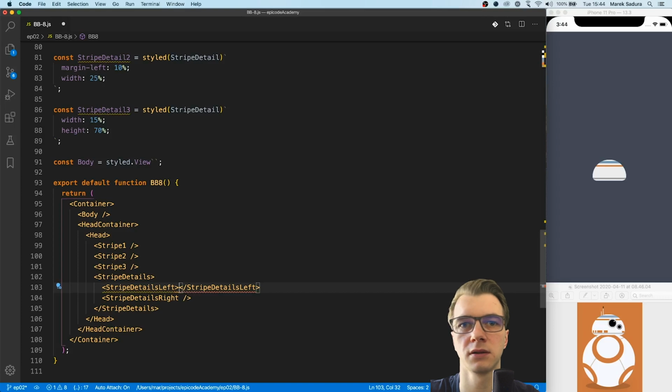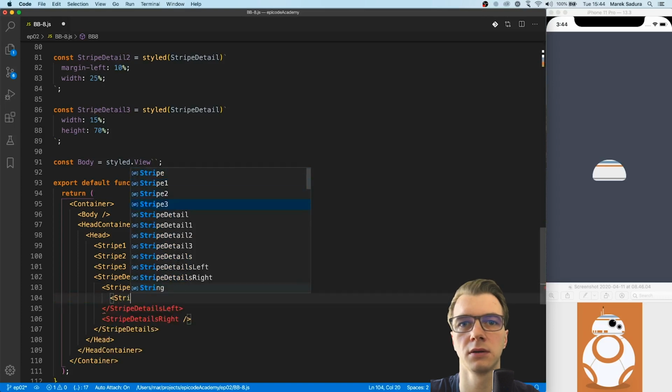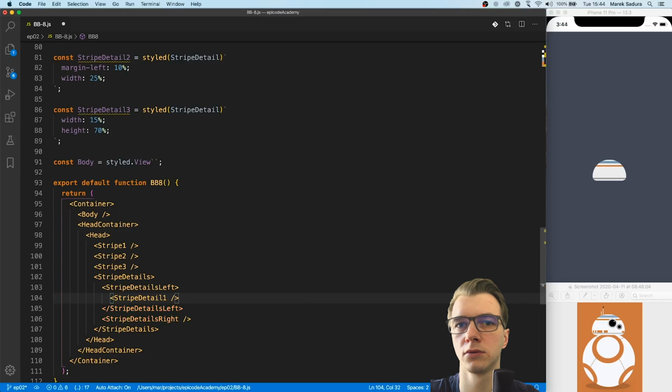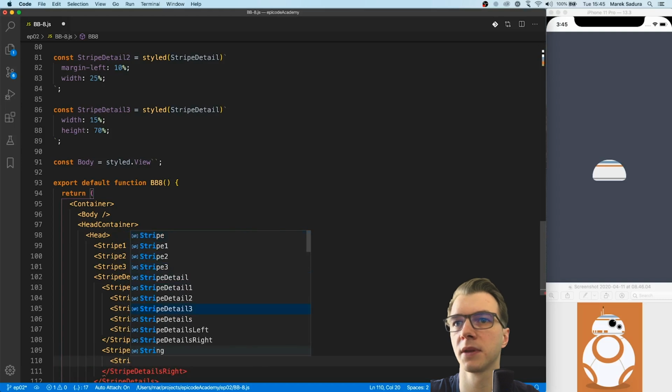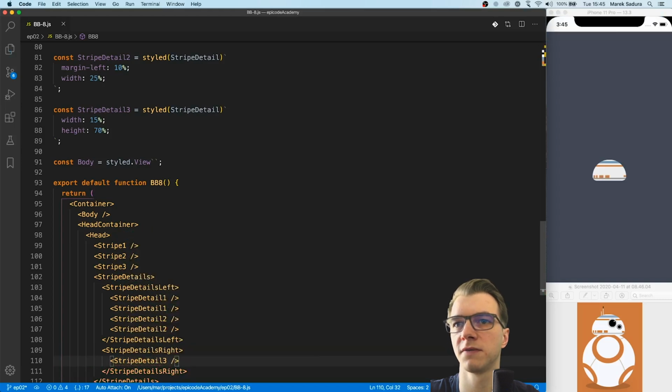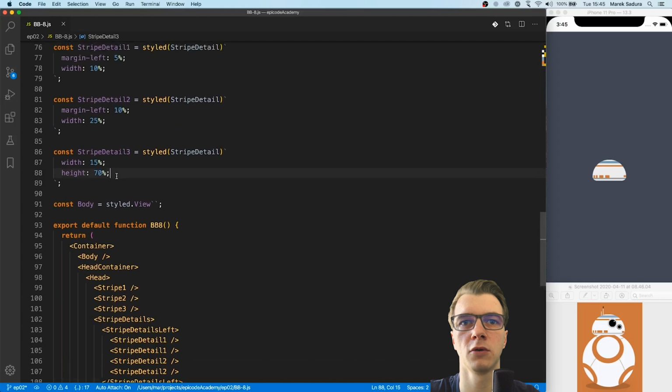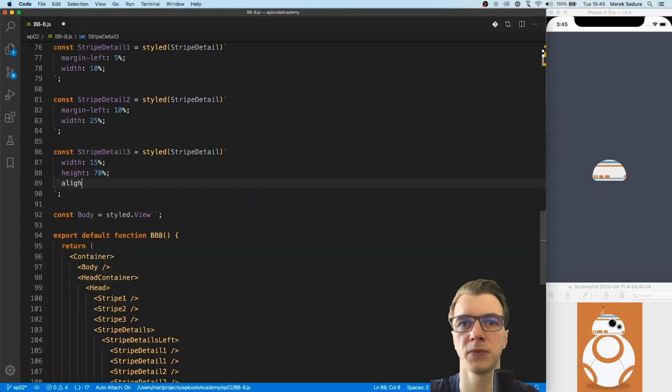Let's add our stripe details. Left side, 2 stripes of type 1, 2 of type 2, and the right side stripe detail 3. And here it is. Oh, the lower one needs to be aligned to the bottom.